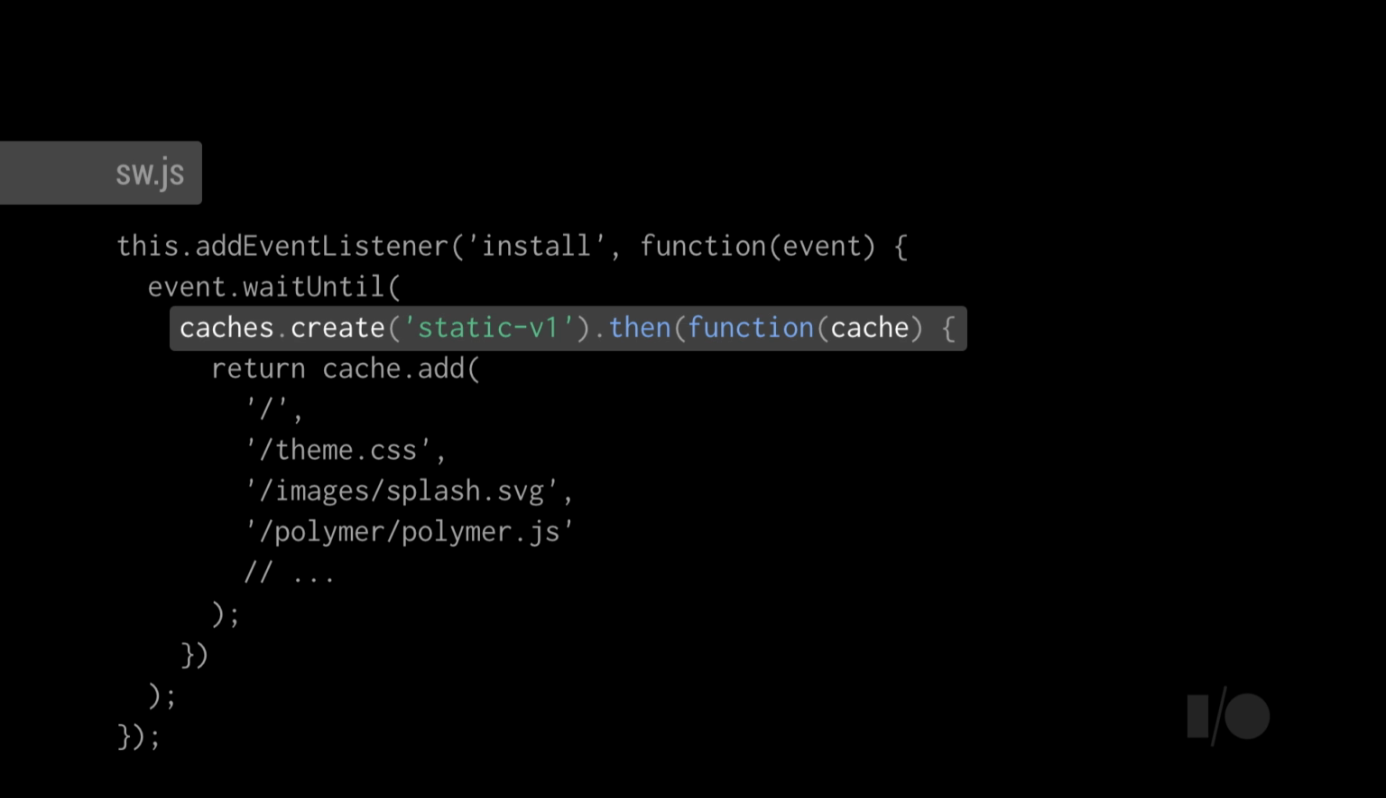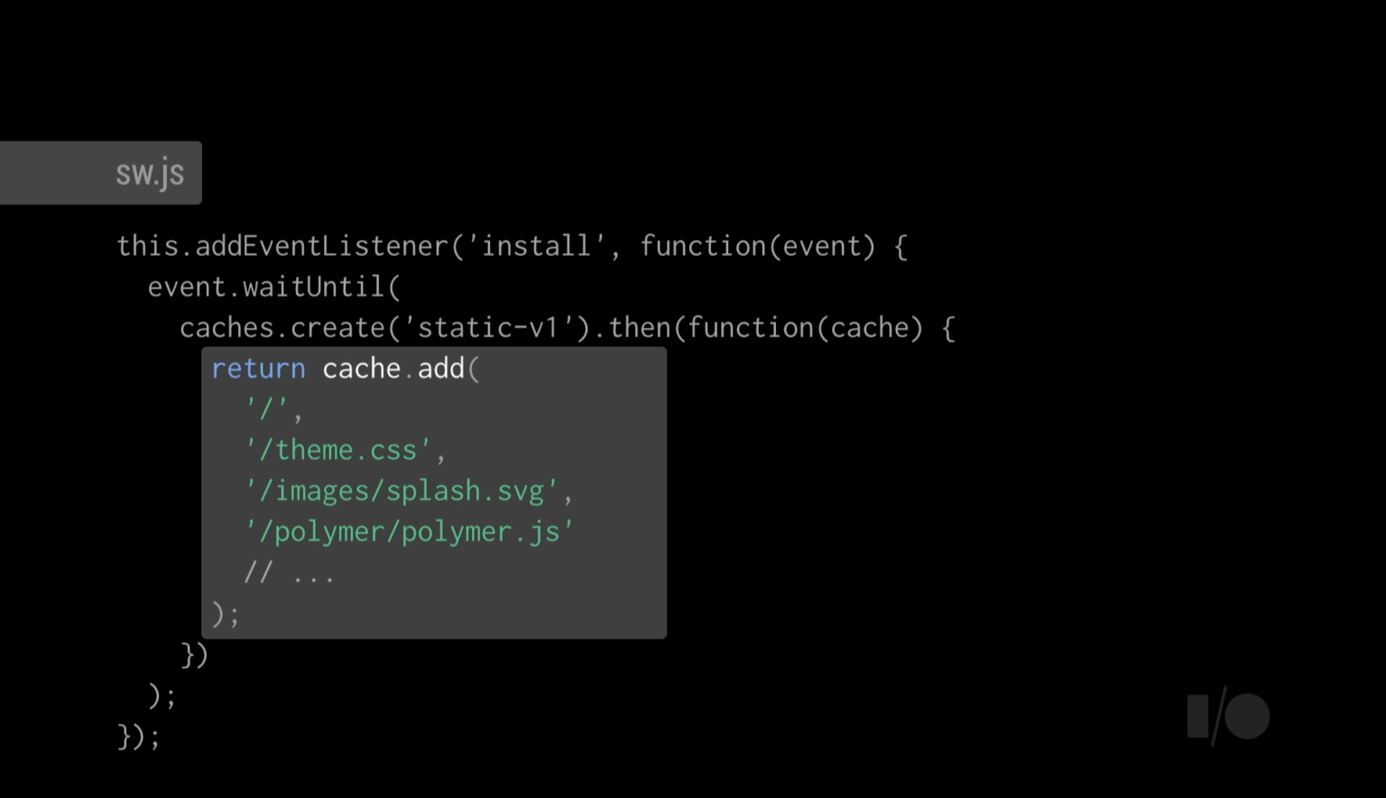So in this instance, we're going to create a named cache called static v1, and then we're going to add the files that we want to it. They can be from other origins, so don't worry if you've put resources out on the CDN. For the quiz app, we wanted every resource that it needs to display to be in this cache: all the HTML, the CSS, the JavaScript, and the images.